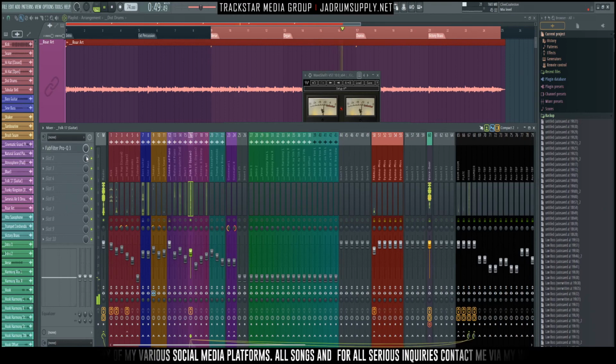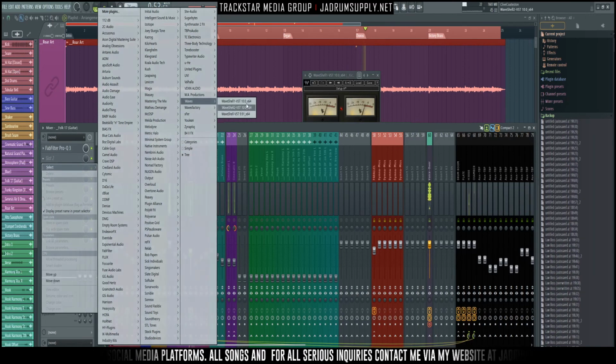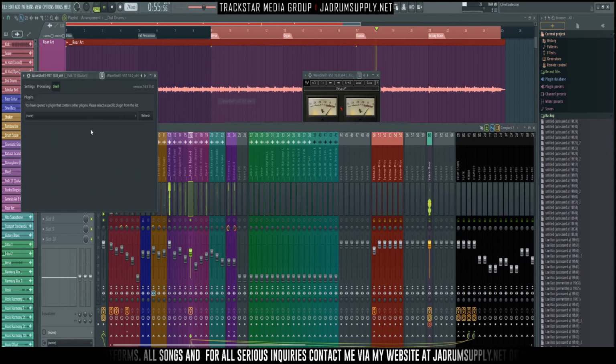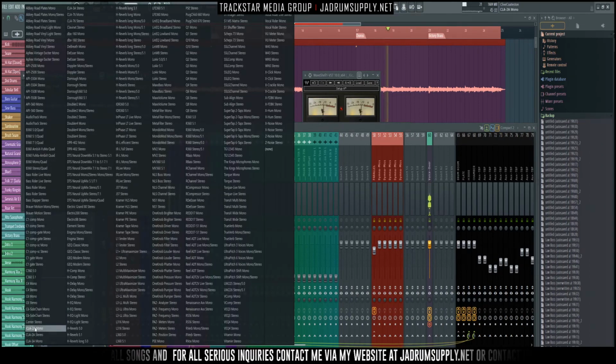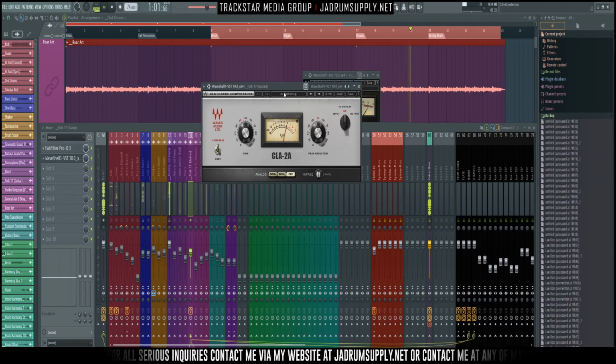You know one thing this guitar would have benefited from? Probably a little bit of compression. So let's load up the LA2. And let's get about 3 dB of gain reduction.